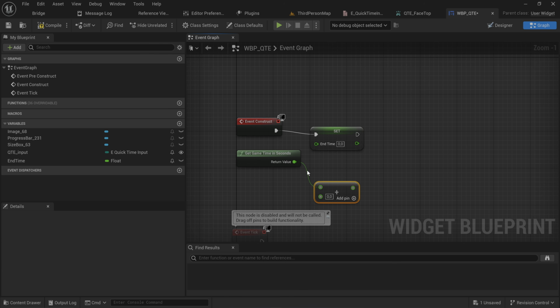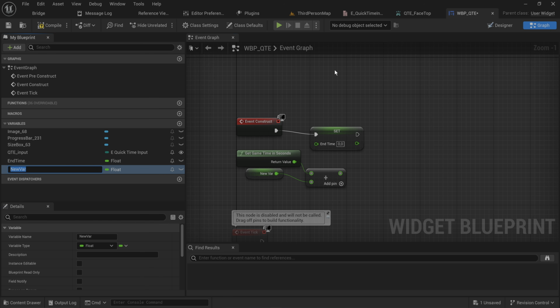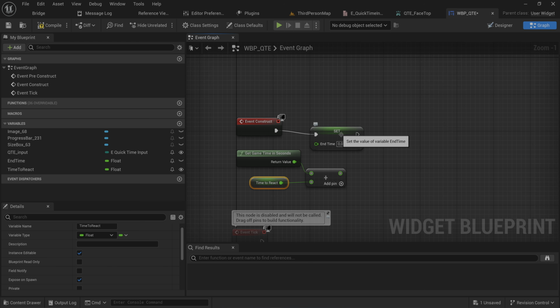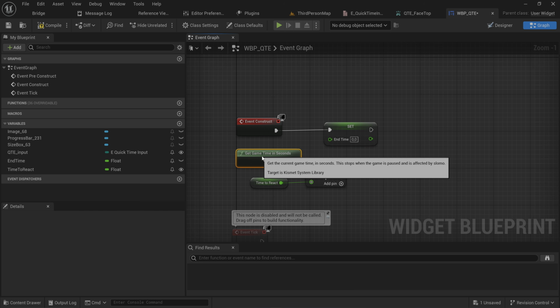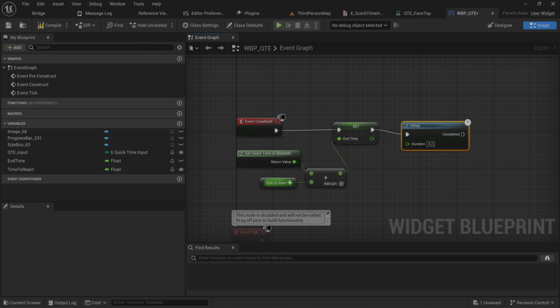And to that, we will add the amount of time that we have to react to this, which will also be a variable. So let's call this time to react. Time to react, we're also going to expose on spawn, because we're going to be wanting to set this every time we spawn in one of these widgets. So we get our current game time plus our time to react. That's going to be the absolute latest time that we're allowed to react to this widget. If we reach that time without any input having happened, obviously that means that we have failed the QuickTime event. So we can very easily do that by just adding in a delay, and we're going to be delaying for the time to react. So if this is 1 second, we're going to be delaying for 1 second. If it's 5, we'll delay for 5, and so on and so forth.